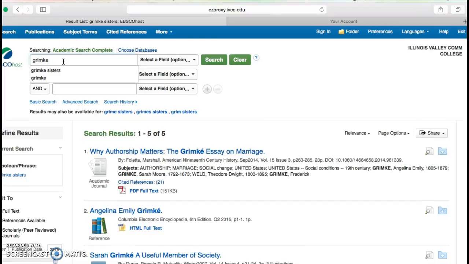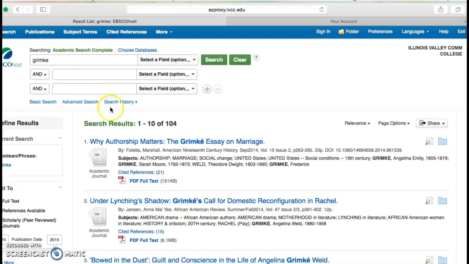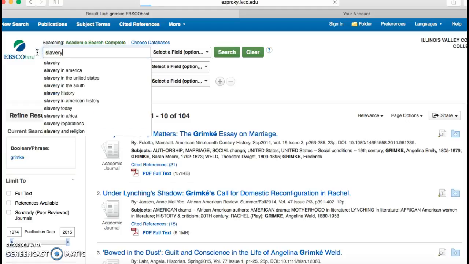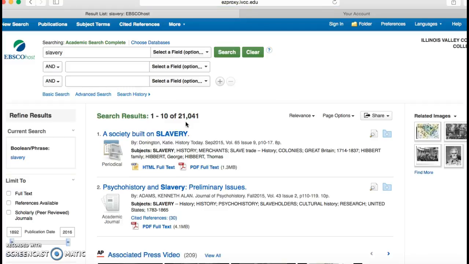I'm going to go ahead and just look up the word Grimke and see what happens. Now when I type in Grimke, I get 104. Okay, so I've got a few more options to look at here. Now this is actually a pretty low search result. Let's say I want to do something like slavery. I'm going to get 21,000 results, which is way, way too many, right? So this is where we want to start refining.